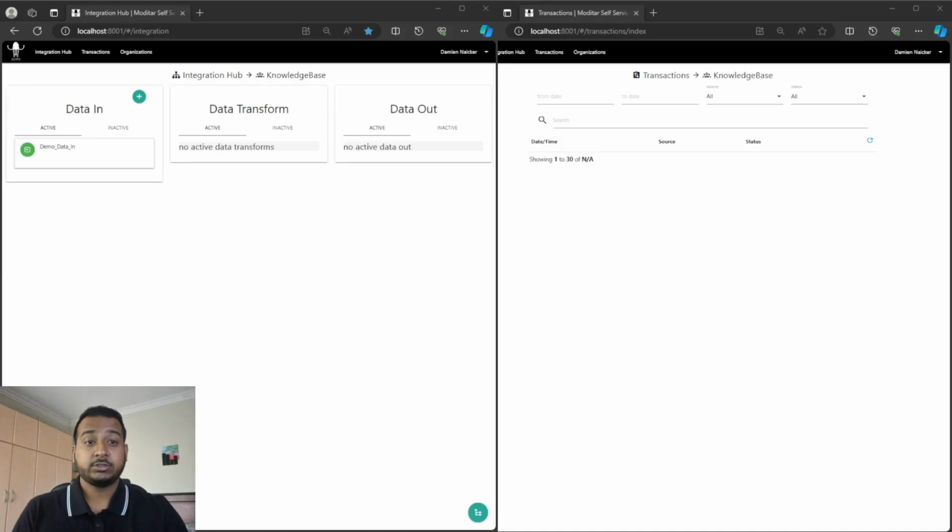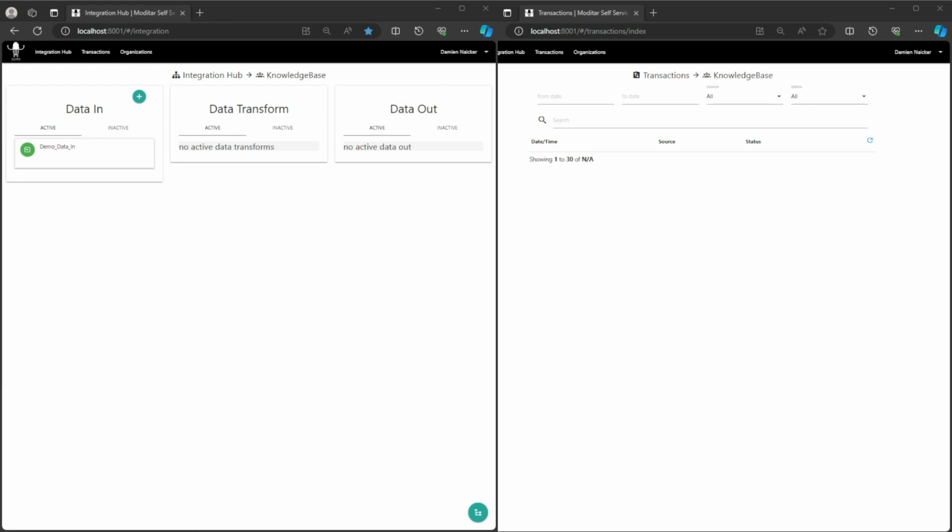Hey guys, today we're doing another video demoing some of the features of the data in in Utopia. Today we are taking a look at the listeners. As you can see on the left hand side of my screen, you can see my integration hub, and on the right hand side you should be able to see my transactions page. We can see we still have our demo data in that we created in an earlier video.